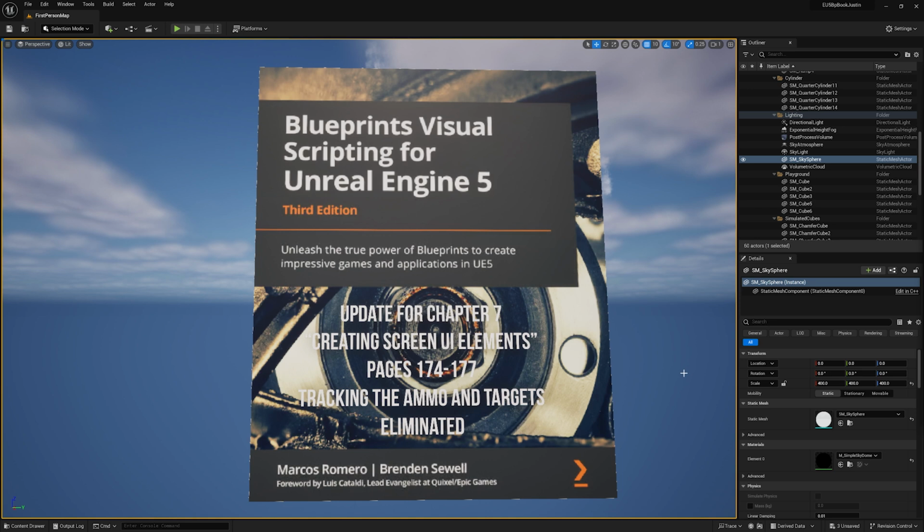Regarding Chapter 7, pages 174 to 177. It's a small piece, but it's regarding the tracking of the ammo and targets eliminated. The reason for this update is because of the new enhanced input action system. The default first-person shooter template is no longer set up as described in the textbook, where tracking our ammo counts and our players eliminated are tracked in the player character blueprint.